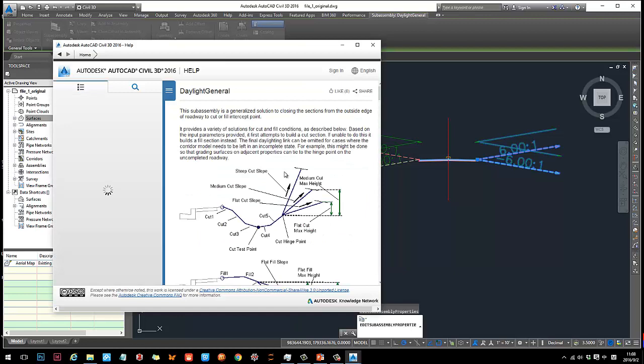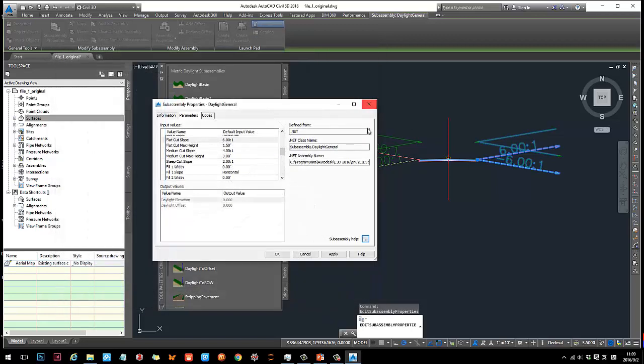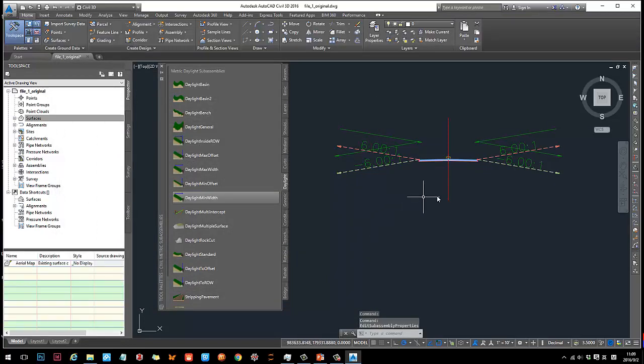Sub-assembly help lets you see what these parameters mean, so cut 1, cut 2, cut 3, cut 4, cut 5. So it's a transition, a gentle transition down there, and it forms a natural gutter. Pretty cool. Okay, let's just click OK.